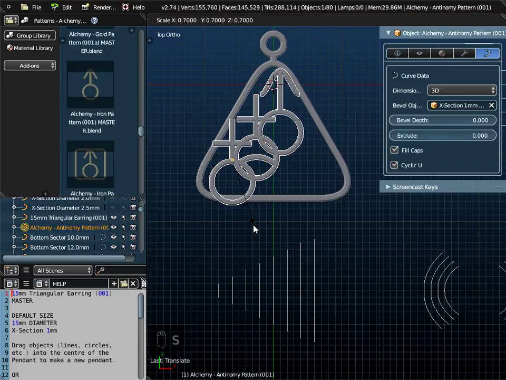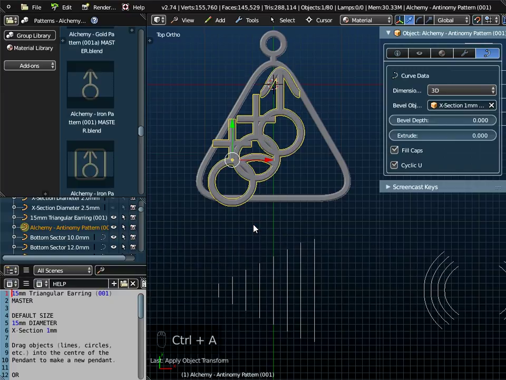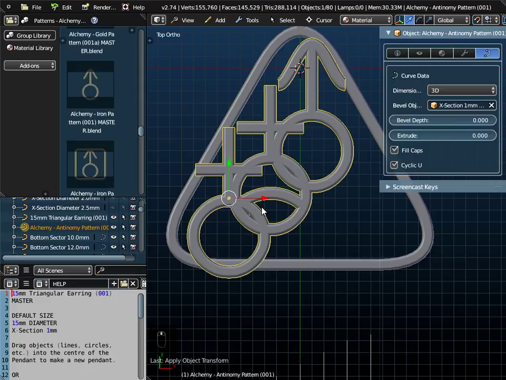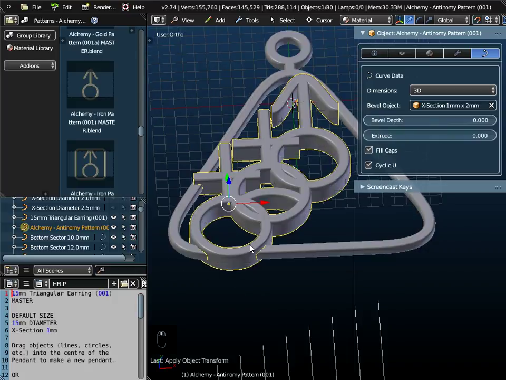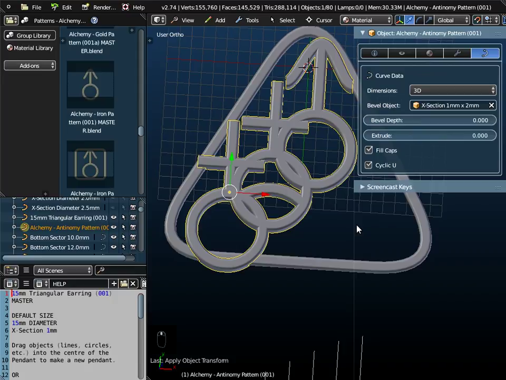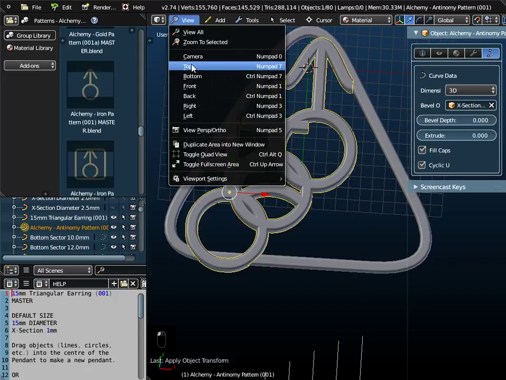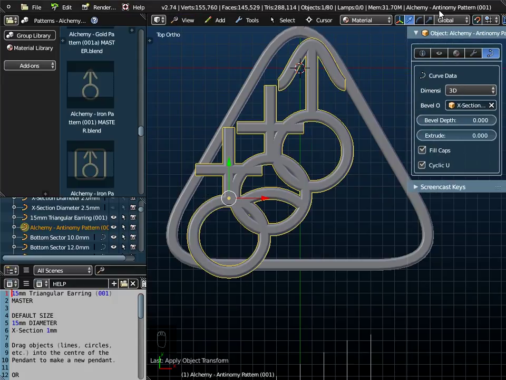And if I just move the mouse now slowly, okay, so I want something like that. It's not quite right yet, but always when you scale, you must do Control A and apply the scale, because that will reset the thickness. This object at the moment is controlled by this cross section over here. It's 1 by 2. Now I'm going to change that in a minute, but it is important that you maintain that. Otherwise you won't know the size of this object.